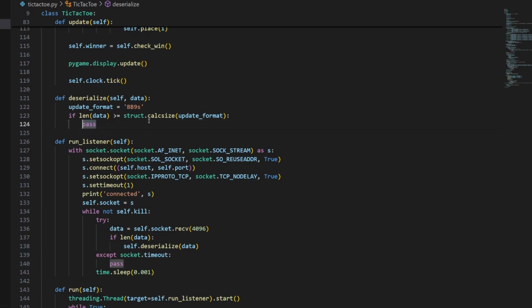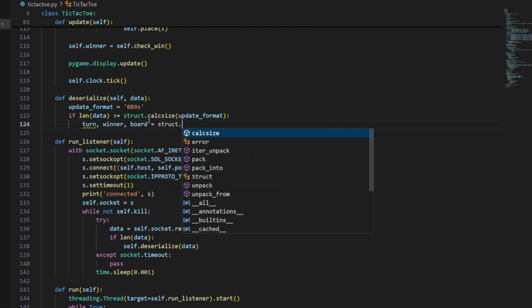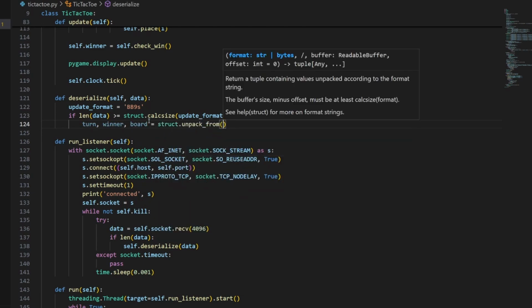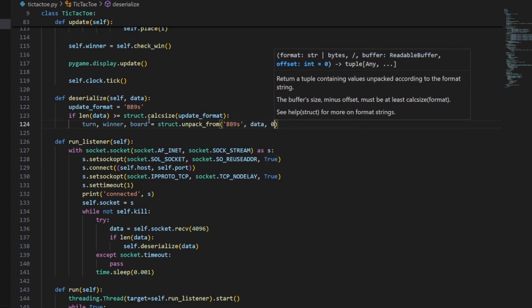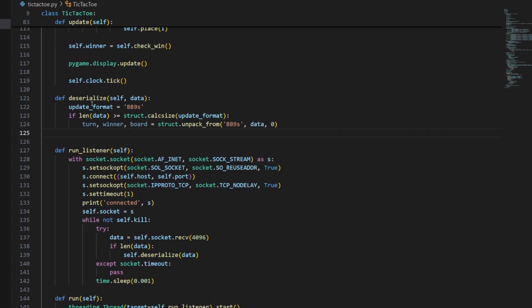So for this, it's pretty straightforward. We'll just do turn, winner, board equals struct.unpack_from, which I talked about before, bb9s, data, 0. So offset of 0, there's our format. Actually, we can just copy this here and put that there. Here's our format. And then we have this data, which is going to be a number, a number, and then bytes, like 9 bytes. So we have to actually interpret all this information now.